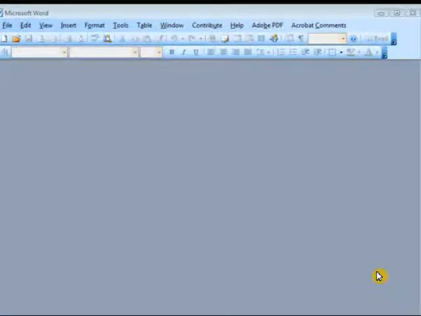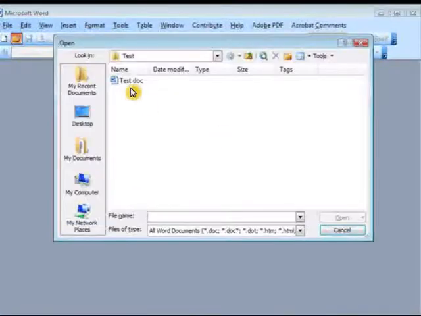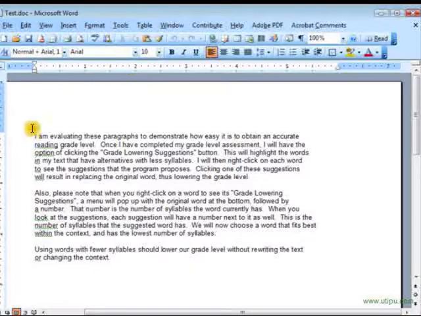This is a demonstration of the grade level assessment software. Let's start off by showing how simple it is to calculate the complexity of a text. We are now in Microsoft Word and we will open a document that we have prepared earlier.